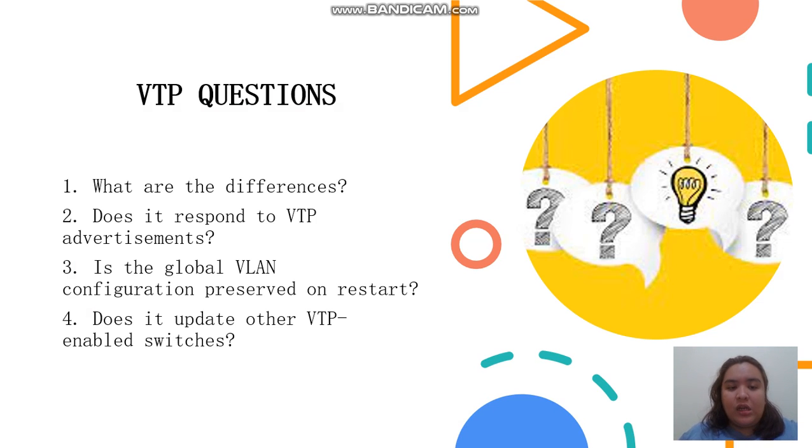Here are some questions. What are the differences? Does it respond to VTP advertisements? Is the global VLAN configuration preserved on restart, or does it update other VTP-enabled switches?